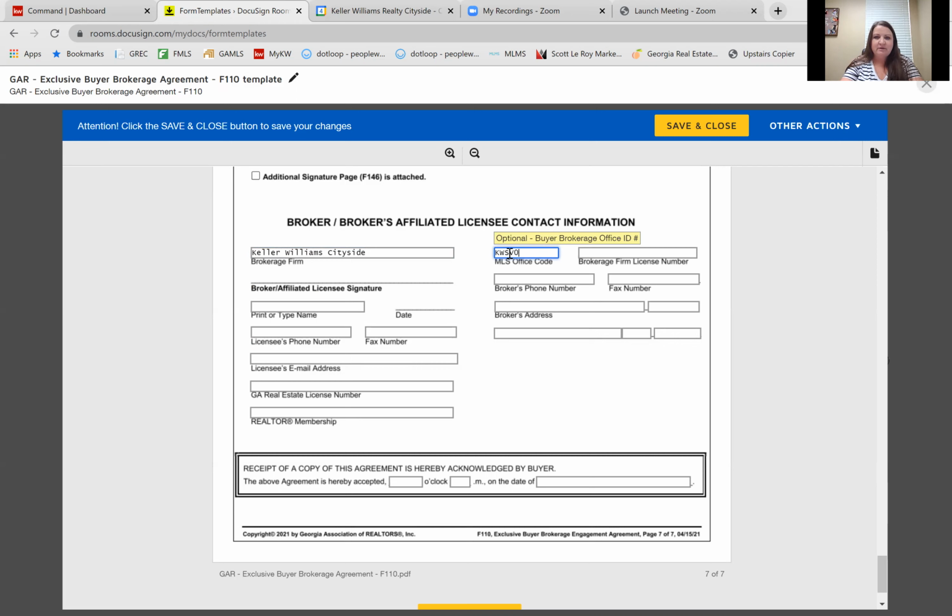Oops, 01. Going to put in our broker firm license ID. 4657. I think double check that. That's probably not right. Our broker phone number for sure is 770-874-6200. Whoops.